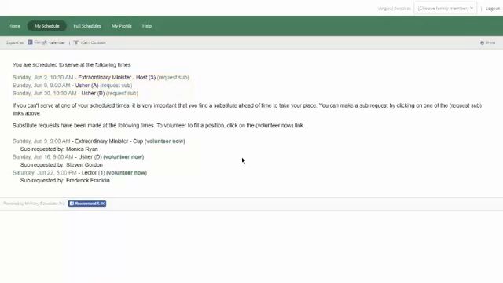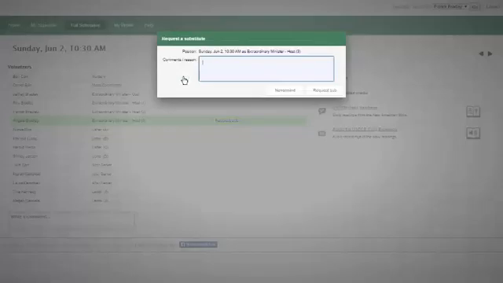From this tab, you can also request a substitute for one of your scheduled dates. Request a sub by choosing the date you cannot attend and selecting Request a Sub. You can optionally type a message and then submit your request. Your request and message will be emailed to everybody who is available to fill in for you. When the position has been filled, you will be notified via email.